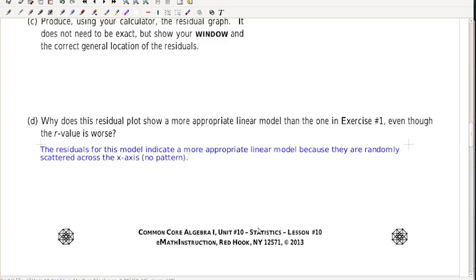So the predictive power of the model is not as good because the R value is not as good, but it's still a more appropriate model because of your random residuals.